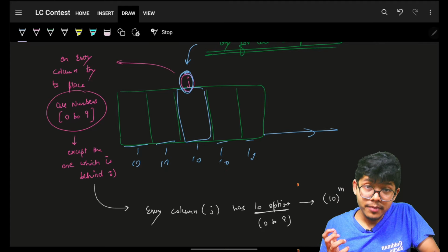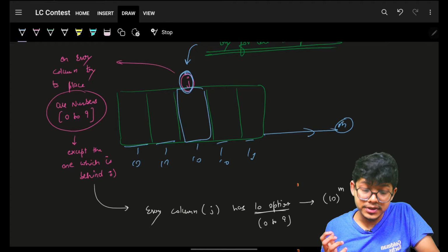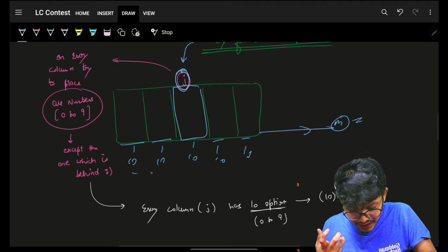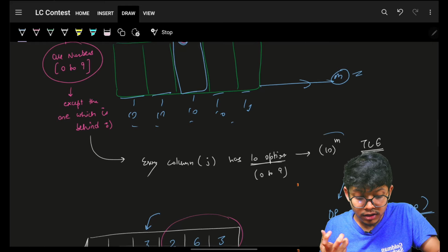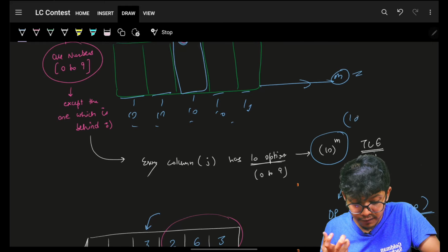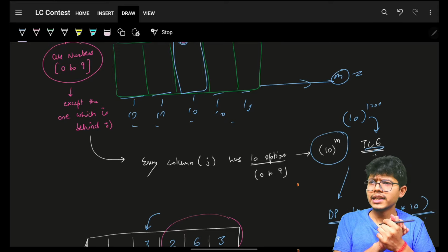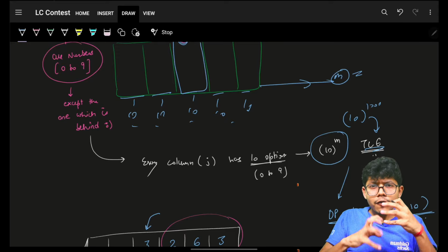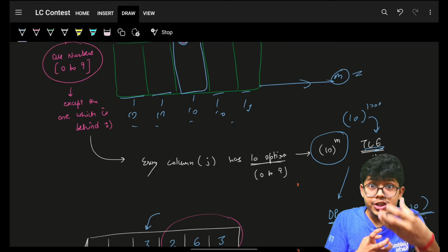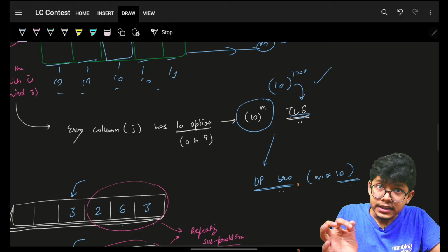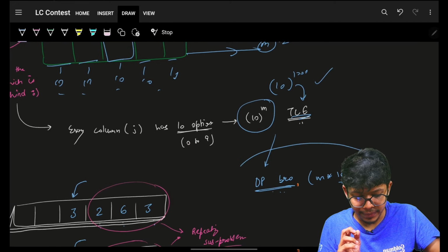How many columns? I have M columns. M is nothing but 1000. So 10 into 10, 10, 10, 10, 10 raised to the power M. 10 raised to the power 1000 will give me TLE. I cannot work on that. So I realized I was trying all the possibilities, which means I was trying recursion. But then I realized my recursion will give me TLE. Then a hint: you can think, okay, maybe I can apply DP.